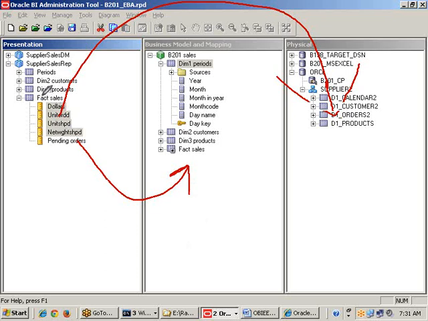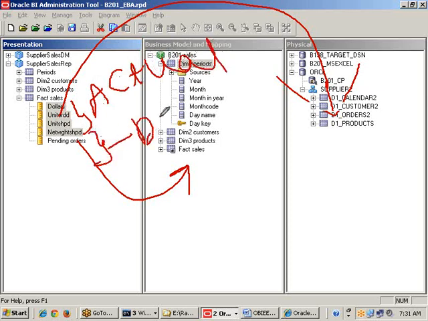I want to create two subfolders under fact sales. One folder should hold these four columns, and I want to name this folder as actual columns that are coming from database. And I want to hold this column in a folder. That folder is called derived columns.